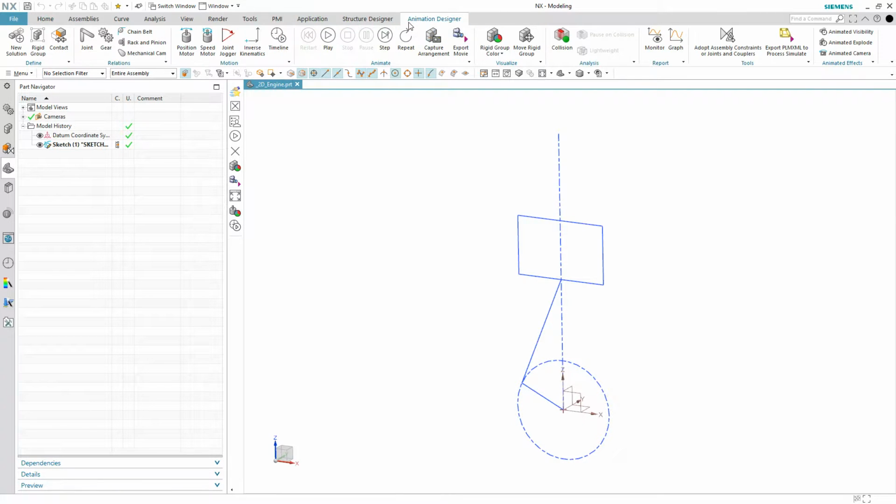First, let me go to the Animation Designer tab, you select what can move through the use of rigid groups. Then you select how those rigid groups can move through the application of joints. Then the third step is the application of motors to get the system to spin these joints around.